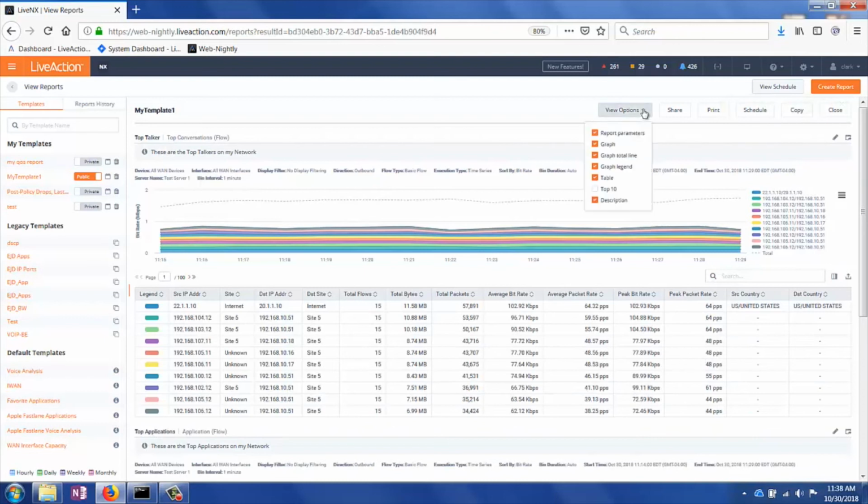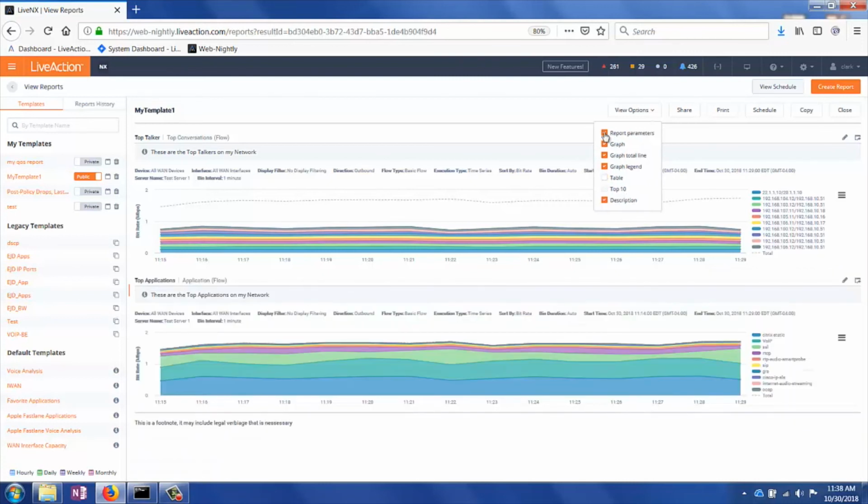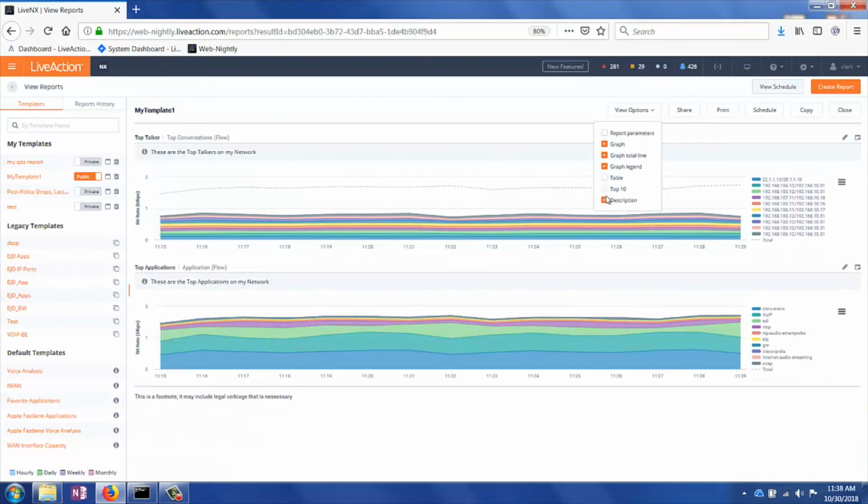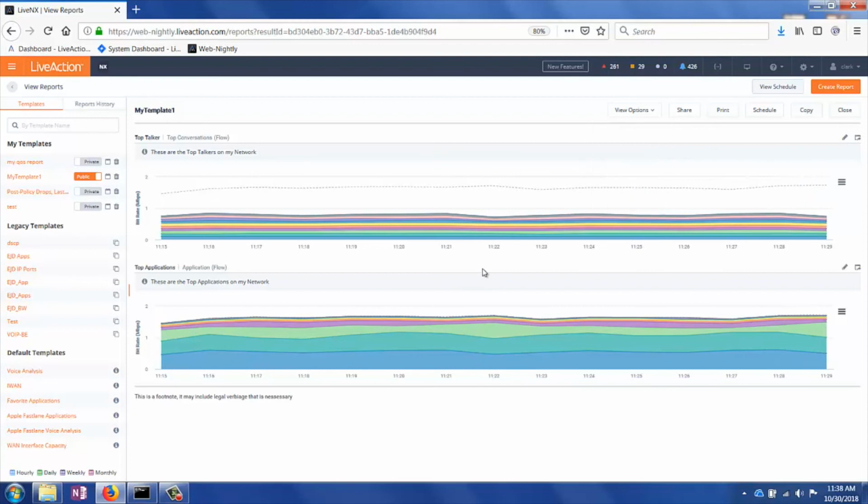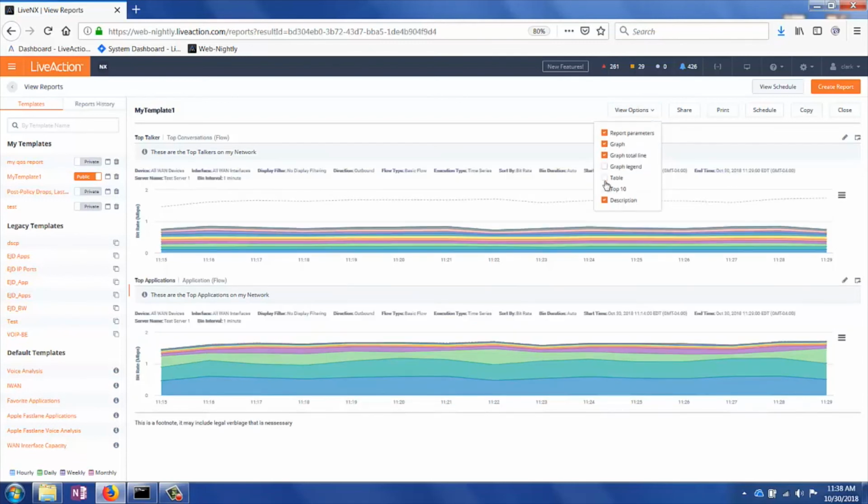You will notice under View Options there are several ways that you can customize the view. For example, I could eliminate the table, the report parameters, and the graph legend. And now my report view would be streamlined to those specific view options. I'm going to add those elements back in.